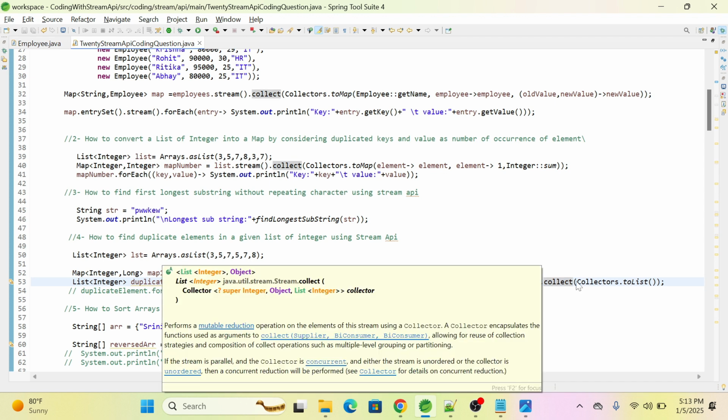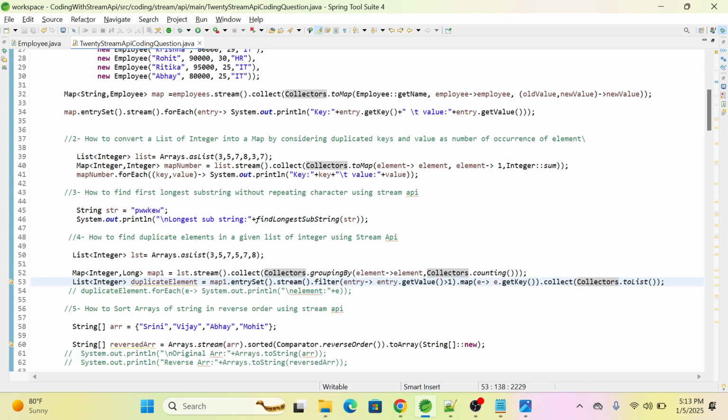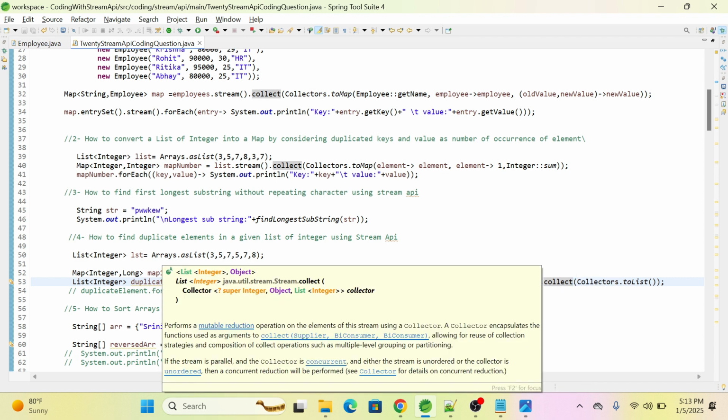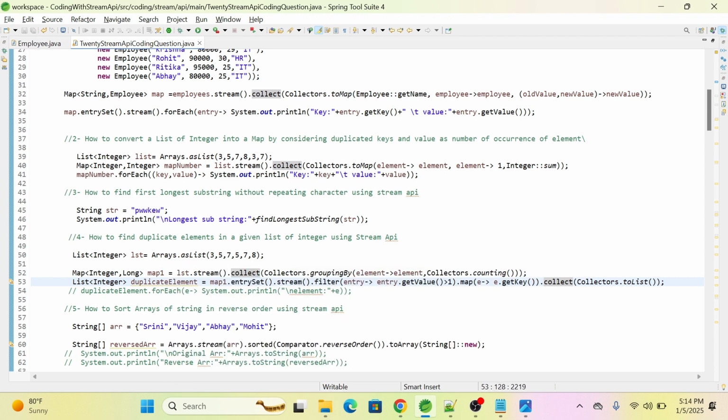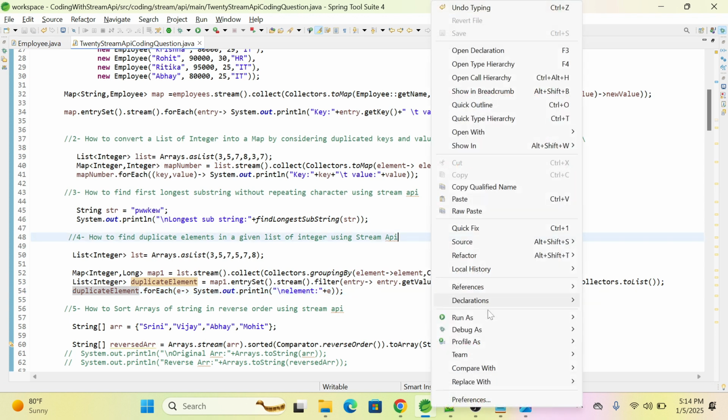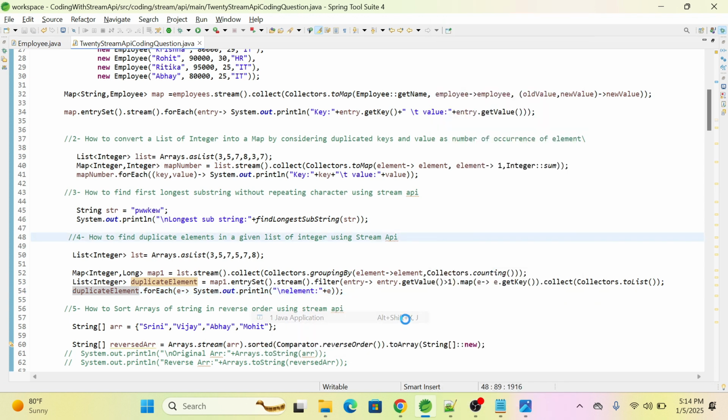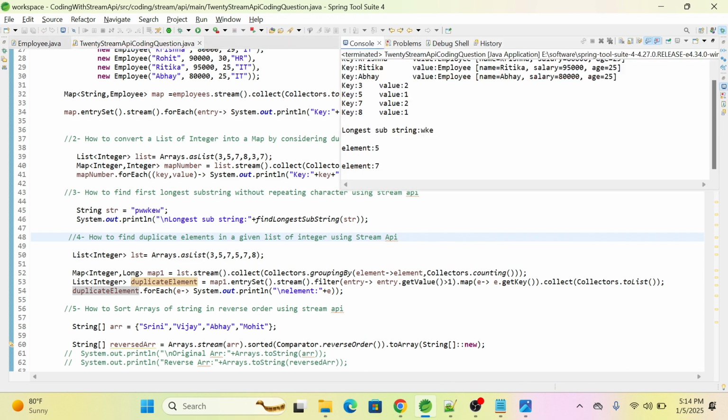Now I'm calling the collect function. With the collect function we are collecting the stream of elements and passing Collectors.toList, so collecting the elements into a list. Okay, now let's print this. As you can see here, we are getting the two elements.